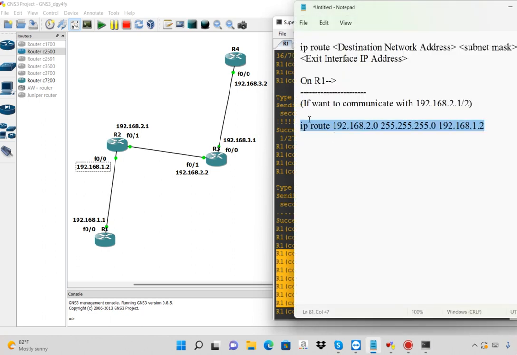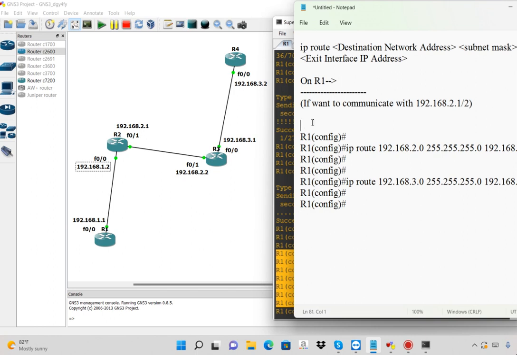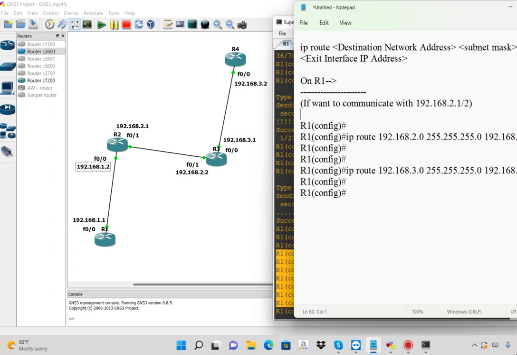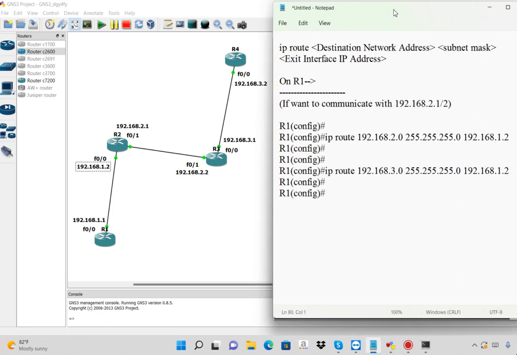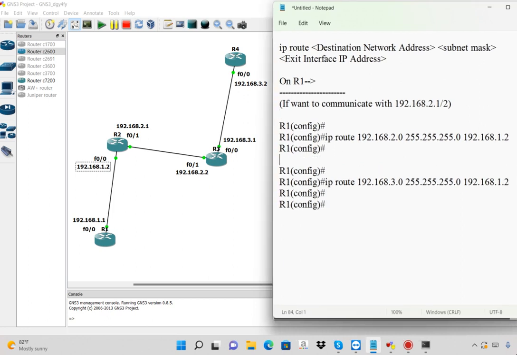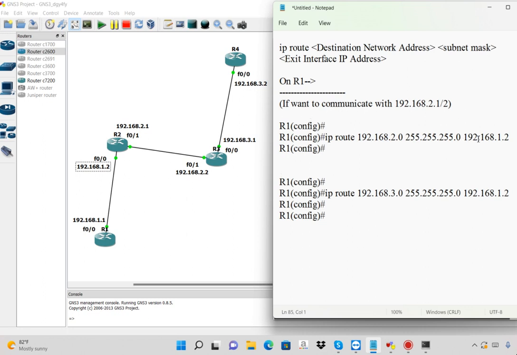I will paste this command in the text file. This command communicates with this network. But if you want to communicate with 3.1 and 2, then use this command for that network. Done.